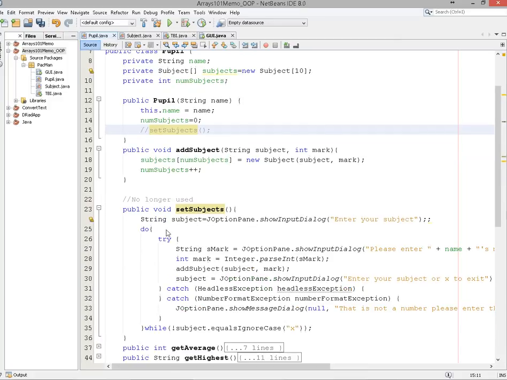Now, in here, in the set subjects, you'll see I created a try catch which handled any errors to make sure, to prevent what we call GIGO. What does GIGO stand for? Anybody know?